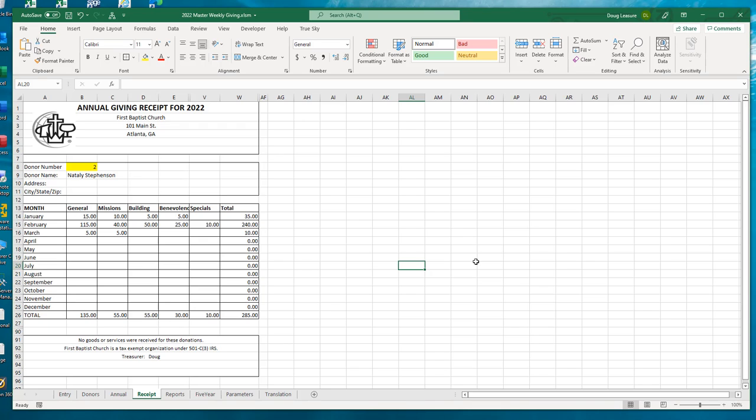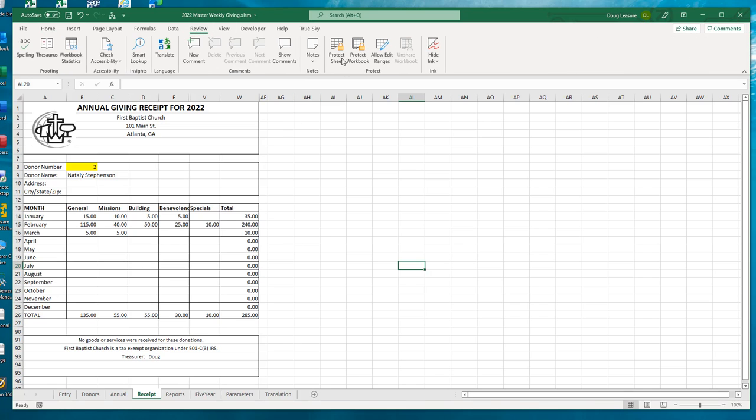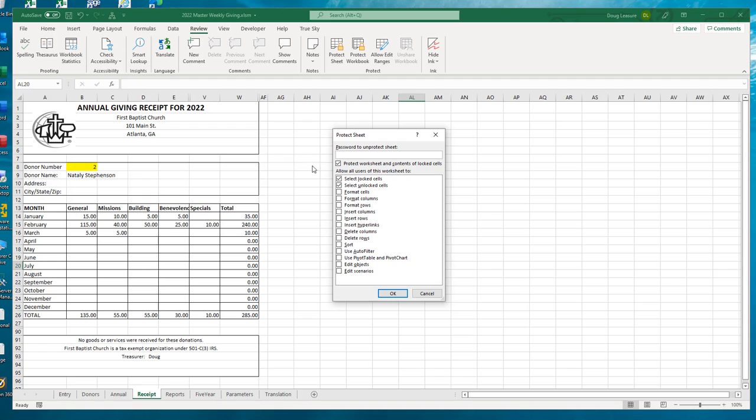Okay, so that just gives you an idea of how we could very easily change the formatting, add logos to the receipt, make it look a lot more professional. And when you're done, go back to the review and go ahead and protect the sheet again. Use the standard options and click OK.